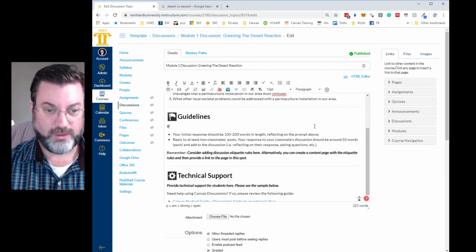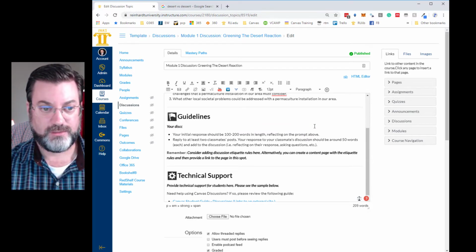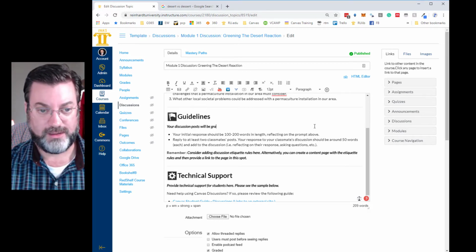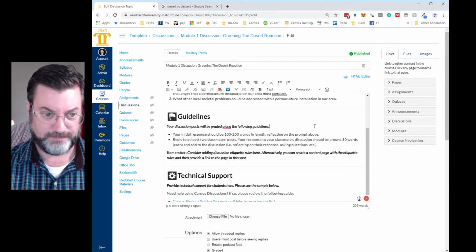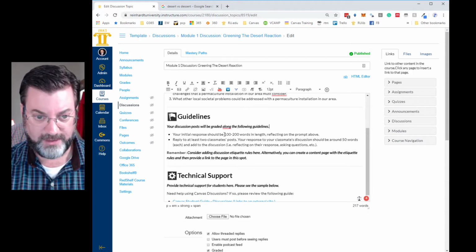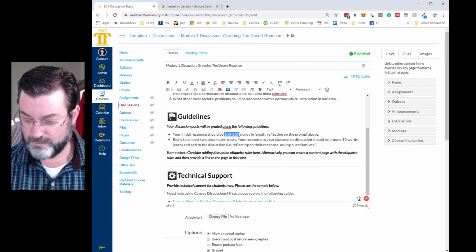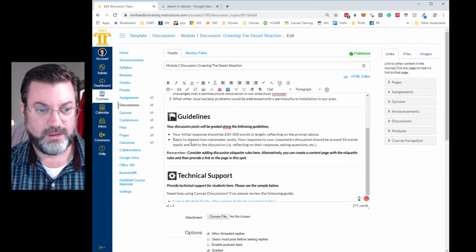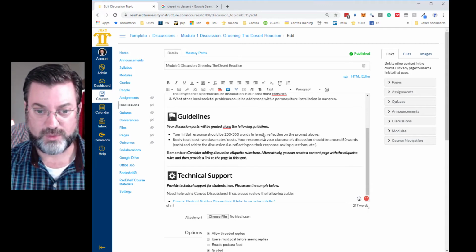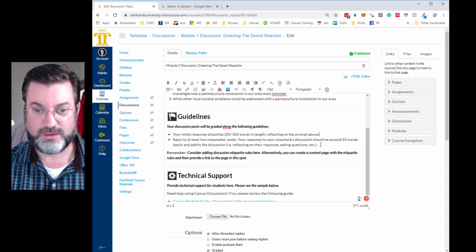I'll put this here. Your discussion posts will be graded along the following guidelines. I'm going to beef this up and make it 200 to 300 words since I have 3 questions. Reply to at least 2 of your classmates' posts. Your response to your classmates' discussion should be around 50 words each, and add to the discussion, i.e. reflecting on the response, asking questions.